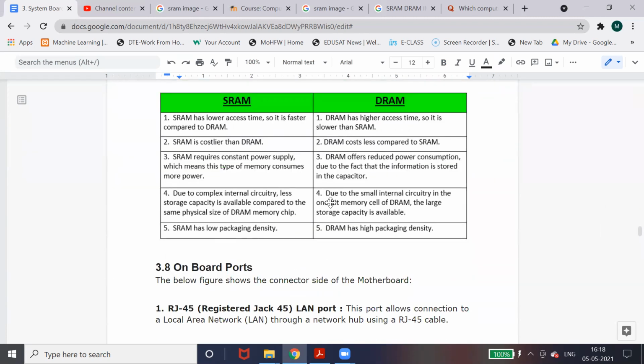So this is a differentiation, you can just go through it. SRAM is faster, DRAM is slower. SRAM is costlier, DRAM is less costly.